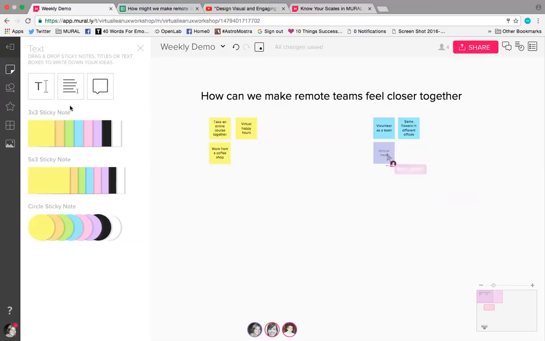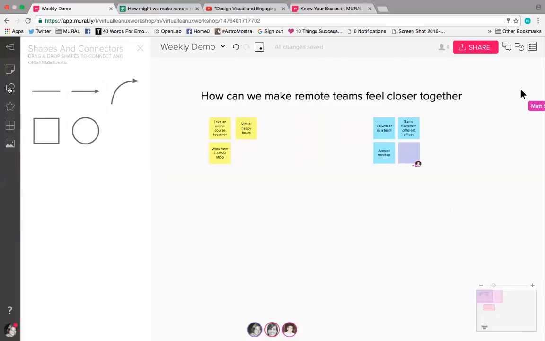Awesome. So here is the first part of our toolbar, the text box. And we're going to go to the shapes and connectors. Here we have some arrows and squares, and they can be really helpful to connect ideas. For example, virtual happy hours can be connected to share a new food or drinks activity. And once you put the connector on top of both stickies, you can see that both ideas are connected, which can be very helpful to not lose them.